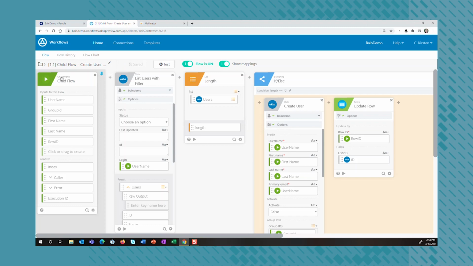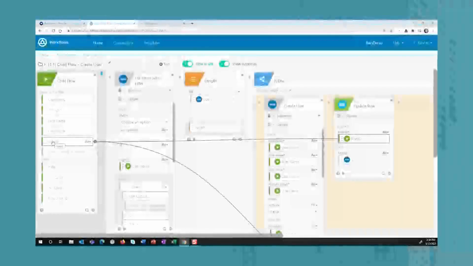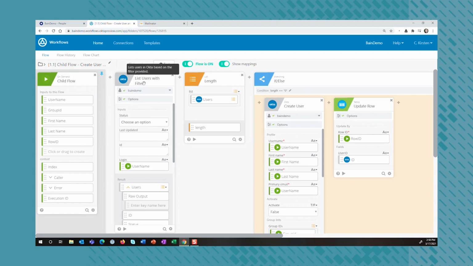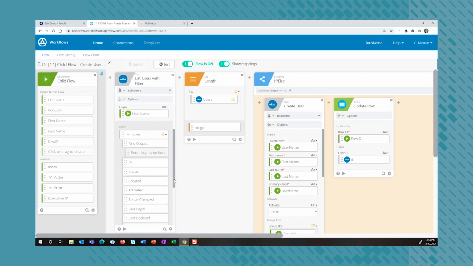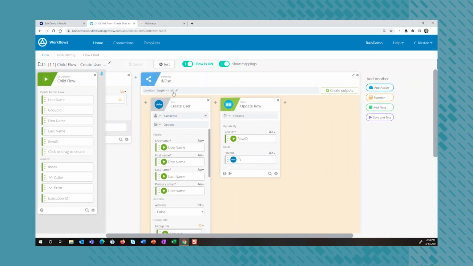Okay, so now we have a child flow that accepts a bunch of parameters that match those column names. So username, group ID, first name, last name, and then the row ID, so we know which row to update with any write messages. In order to check to see if a user already exists, I'm using a list users with filter, and the value I'm providing is the username. That'll query any users with that username. And then the result will come back. Now I can use a length card to check, and it'll return a numeric value of the length. In this case, if there are no users with that username, it'll return a length of 0.